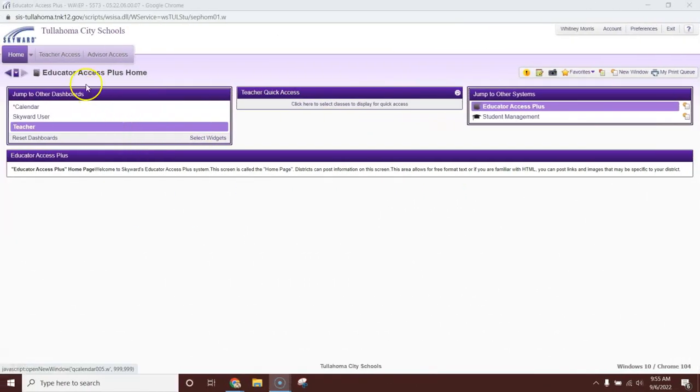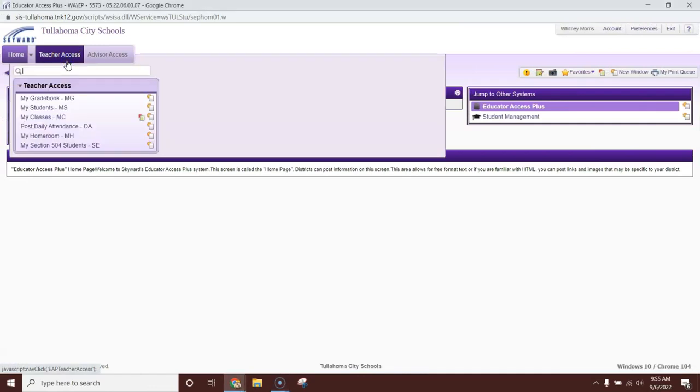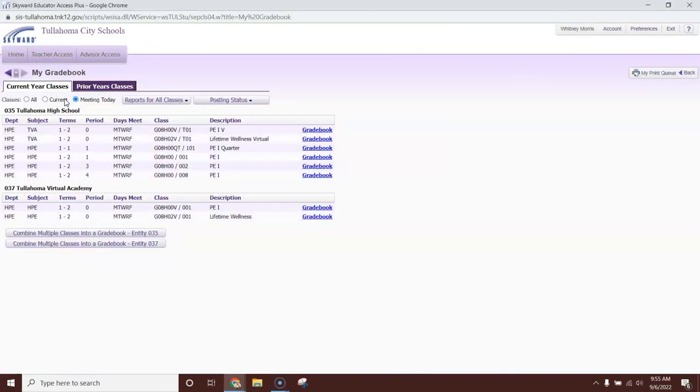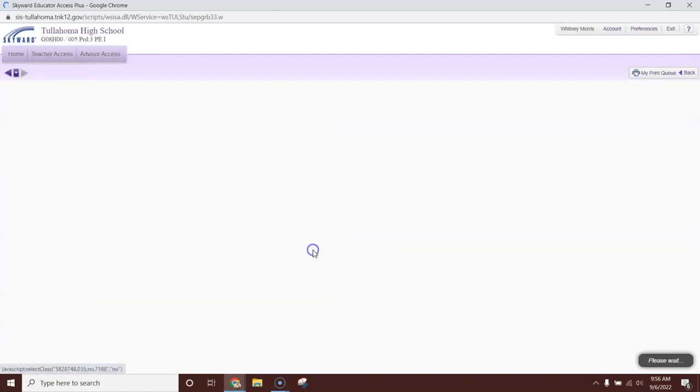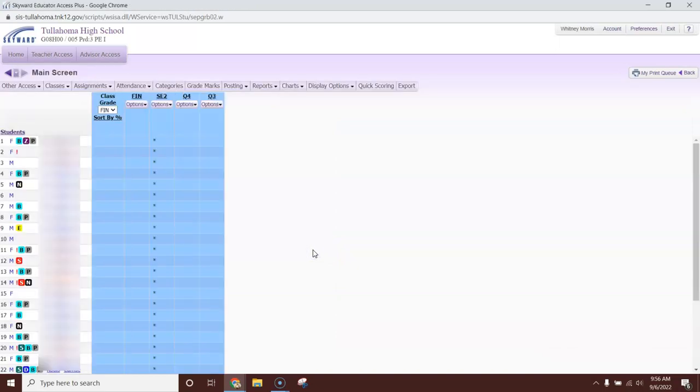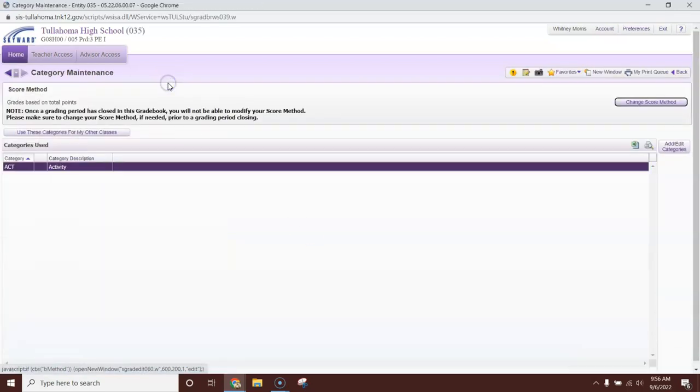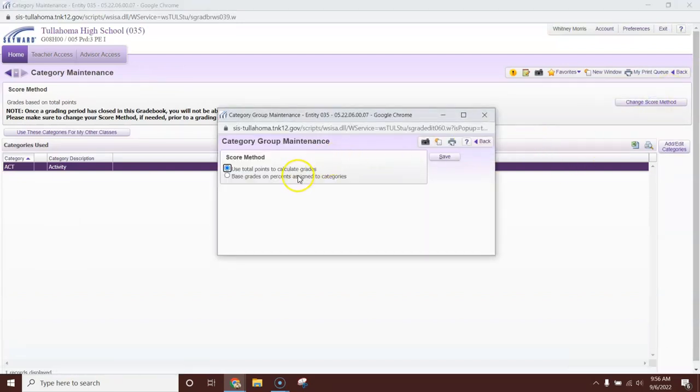In your Skyward Gradebook, go to Teacher Access, My Gradebook, and select the class that you just set up in Google Classroom. Here you can check your roster to ensure that it is the correct class. Once you've done that, go to Categories. Here we're going to change our score method to match what we have set in Google Classroom.